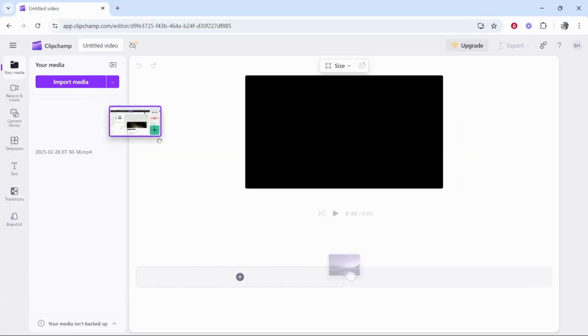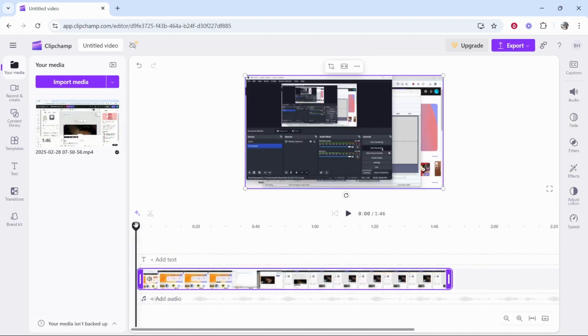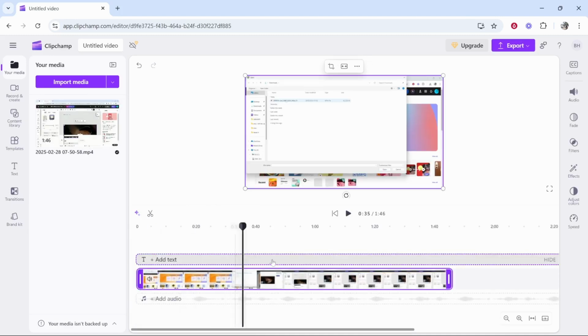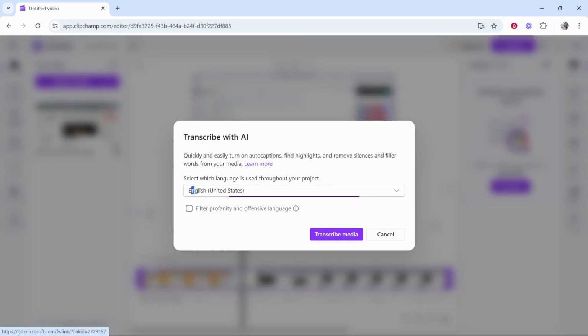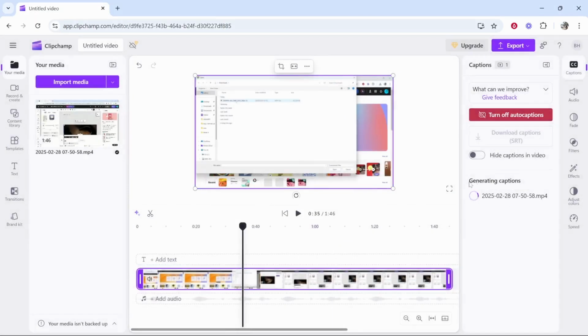Once you've added the media, you need to drag it onto the timeline and then you should see it. Now what we're going to do is click on the media. Make sure it's selected, then go to captions in the top right hand corner. What you can do then is click on try now and select your language, then click transcribe media, and then it's going to generate captions.